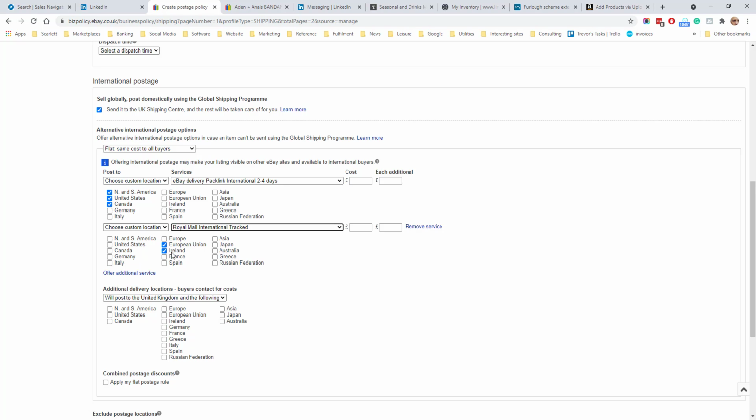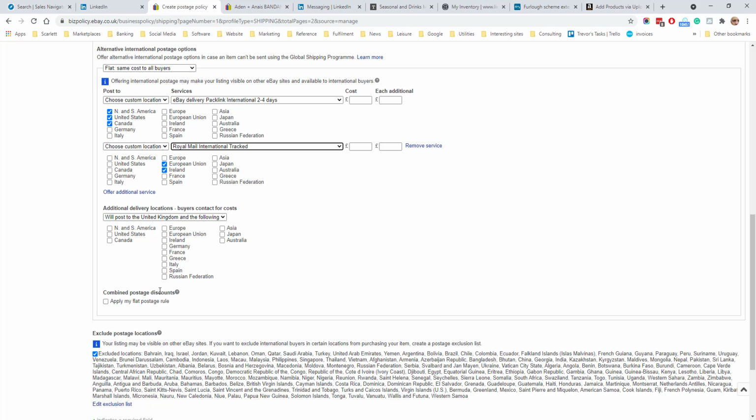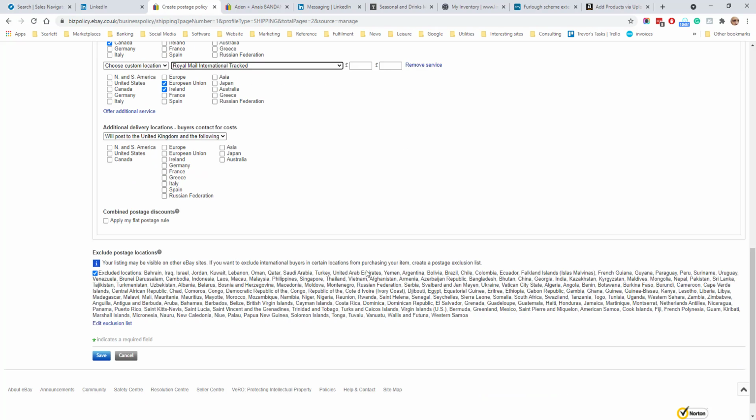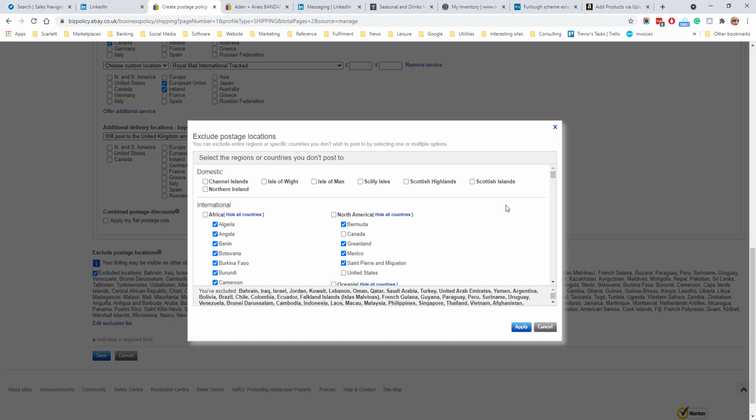For areas you do not ship to, you can choose to set additional locations that you ship to, but the customer will need to contact you for the shipping prices. Again, if someone is buying different items, you can apply a postage rule to enable the combined shipping to be calculated. Finally, at the bottom here is a list of excluded locations that you do not want to ship to. This is a list that can be edited.